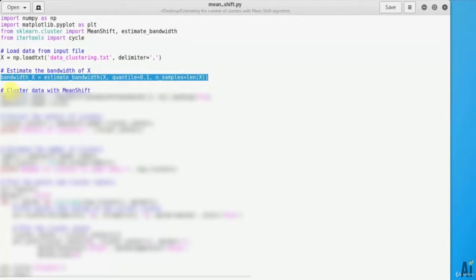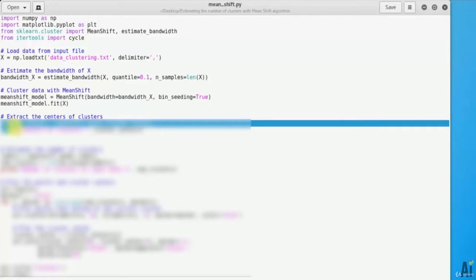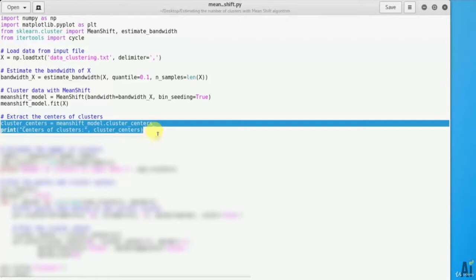Now let's train the mean shift clustering model using the estimated bandwidth. The meanshift_model equals MeanShift bandwidth equals bandwidth, bin_seeding equals True, then meanshift_model.fit. This is the training of the mean shift clustering model using the estimated bandwidth. Now extract the centers of all the clusters. So cluster_centers equals meanshift_model.cluster_centers_, and print the centers of clusters. This will give the output which we saw, all 5 coordinates, that is, the cluster centers.